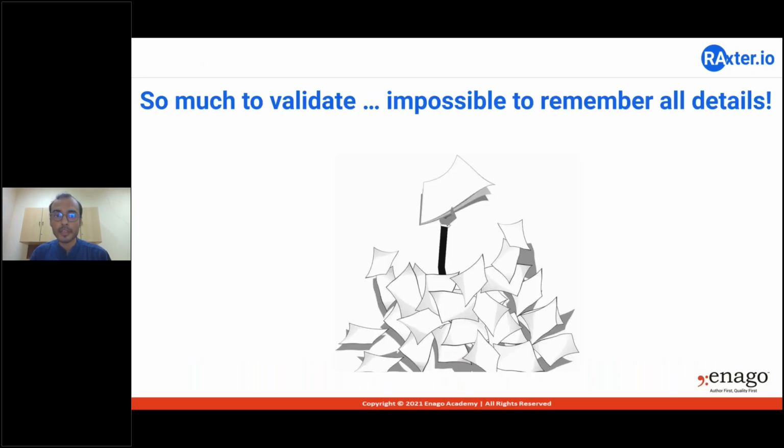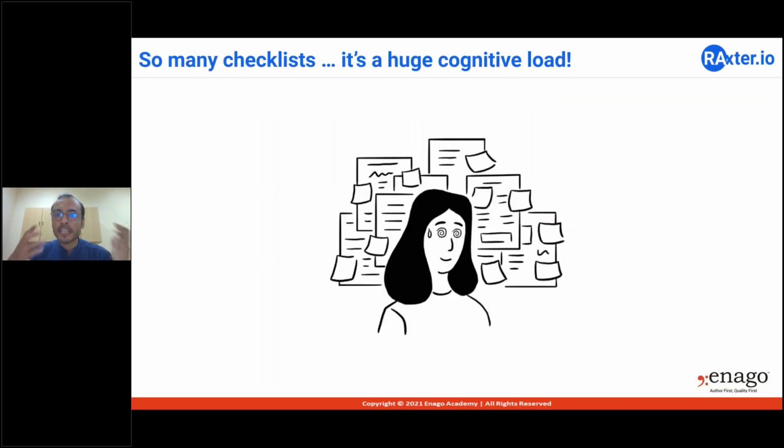There is so much to validate and it's impossible to remember all the details. That's the major problem. Even if we can find the papers in our own way, the biggest challenge is how do we remember all the details, and how do we connect it with the paper that we are currently reviewing, right? The second thing is that there are so many checklists, step 0, step 1, step 2. It's a huge cognitive load, right?